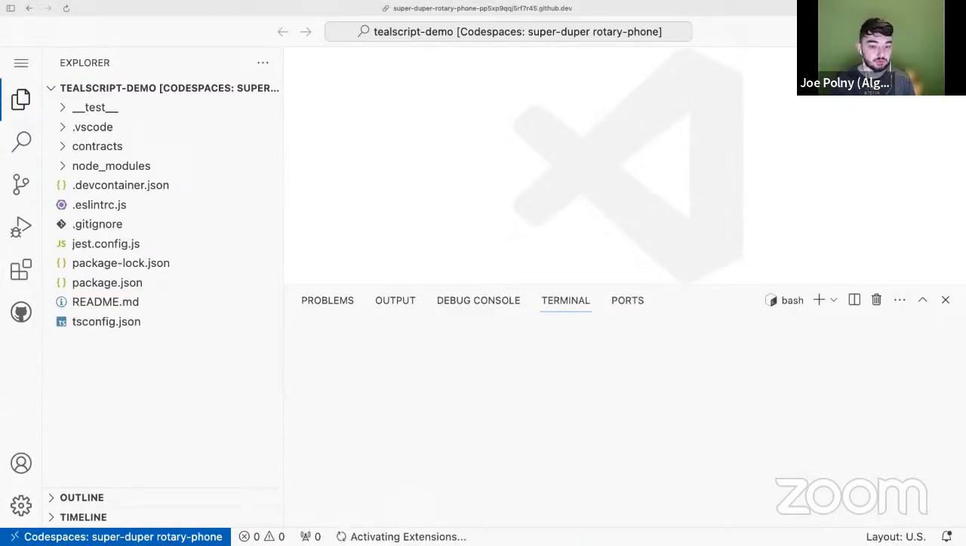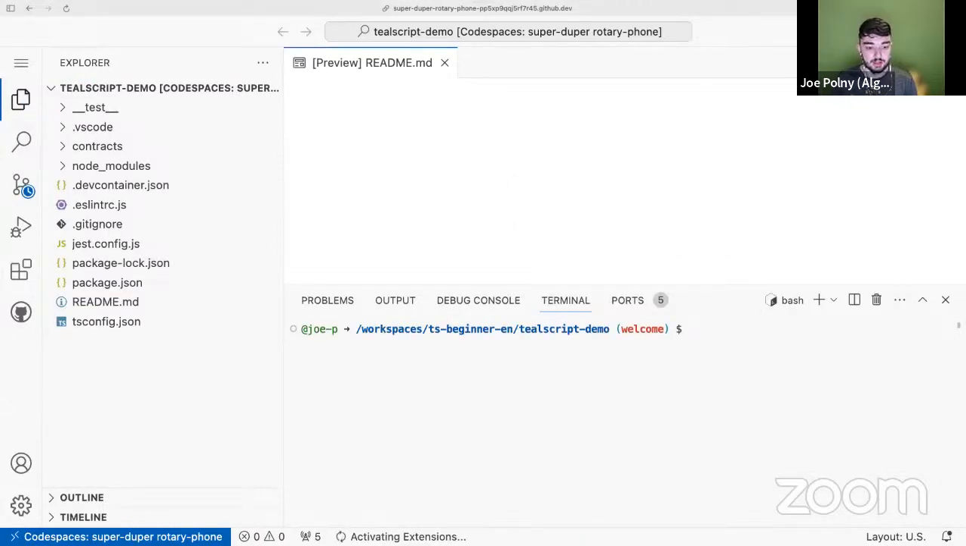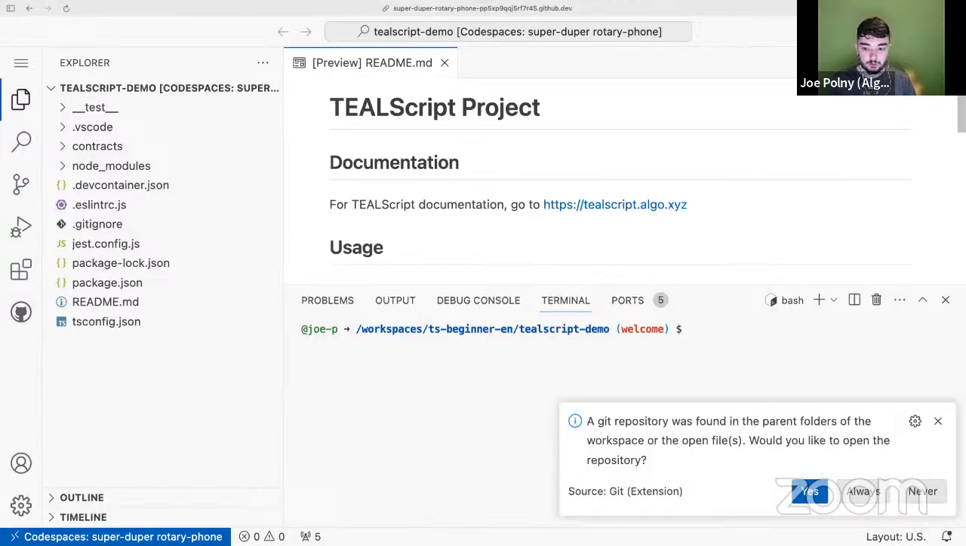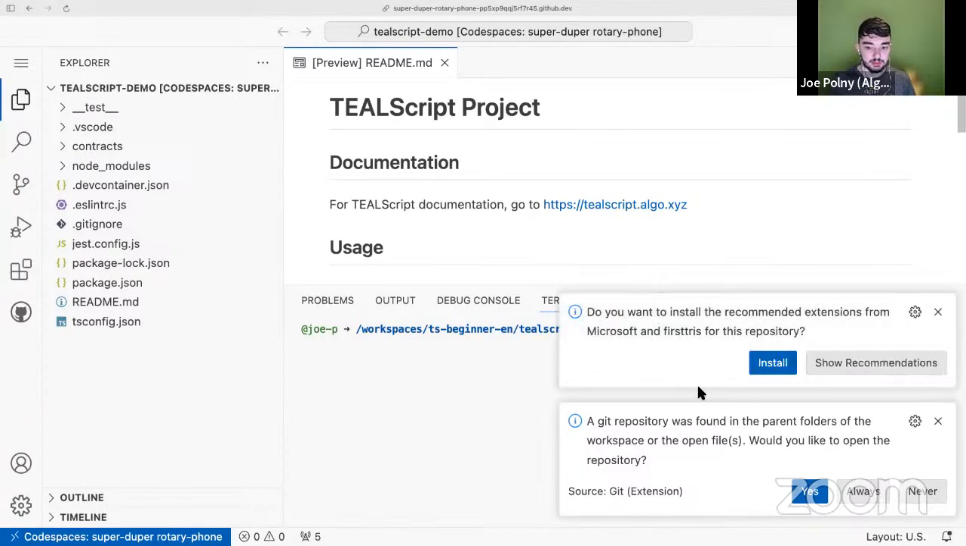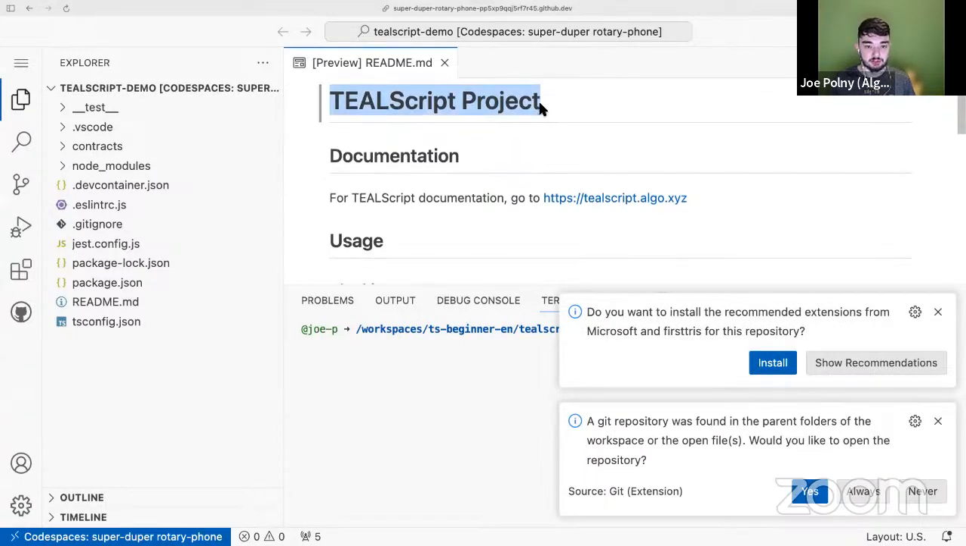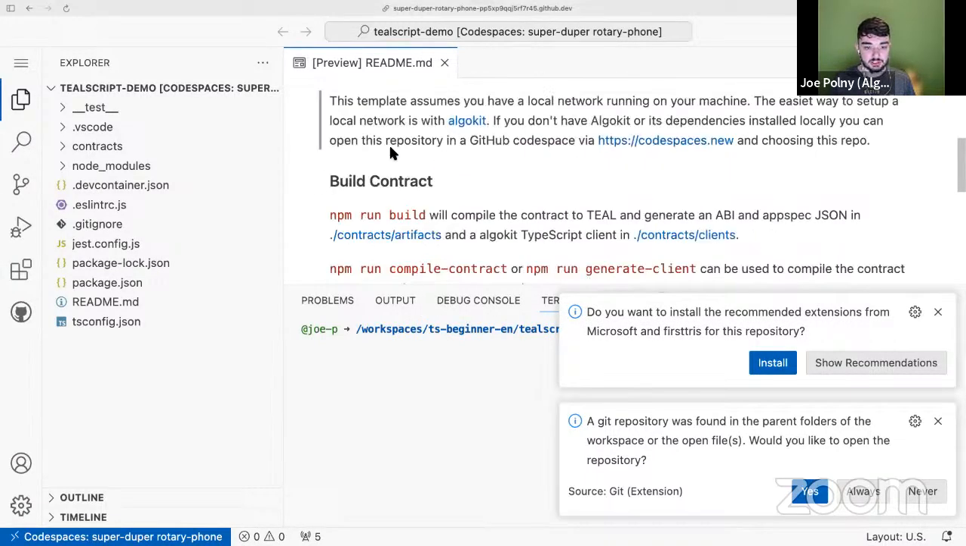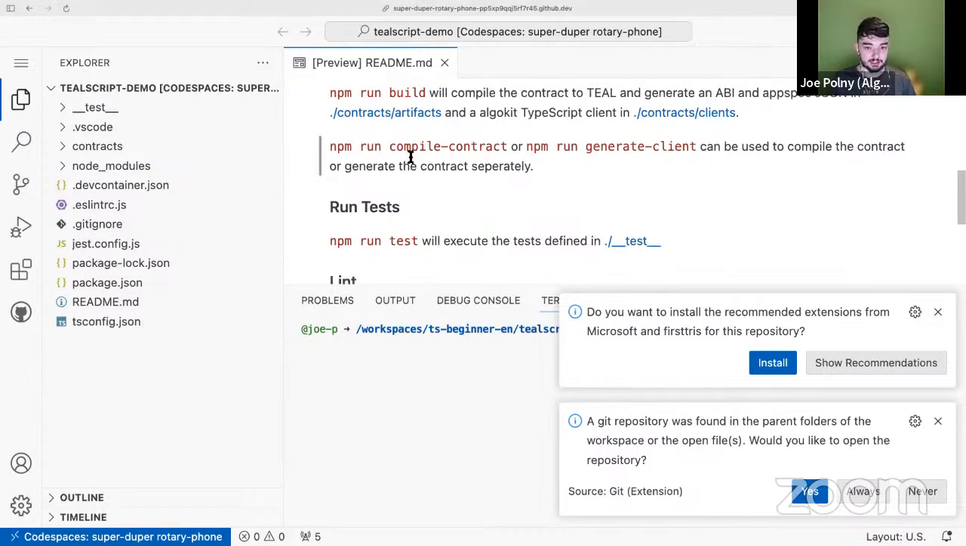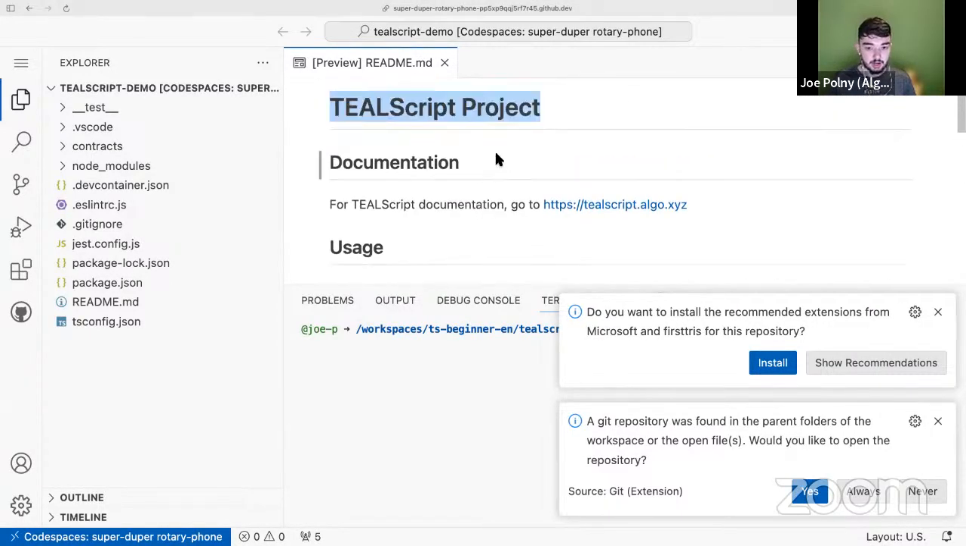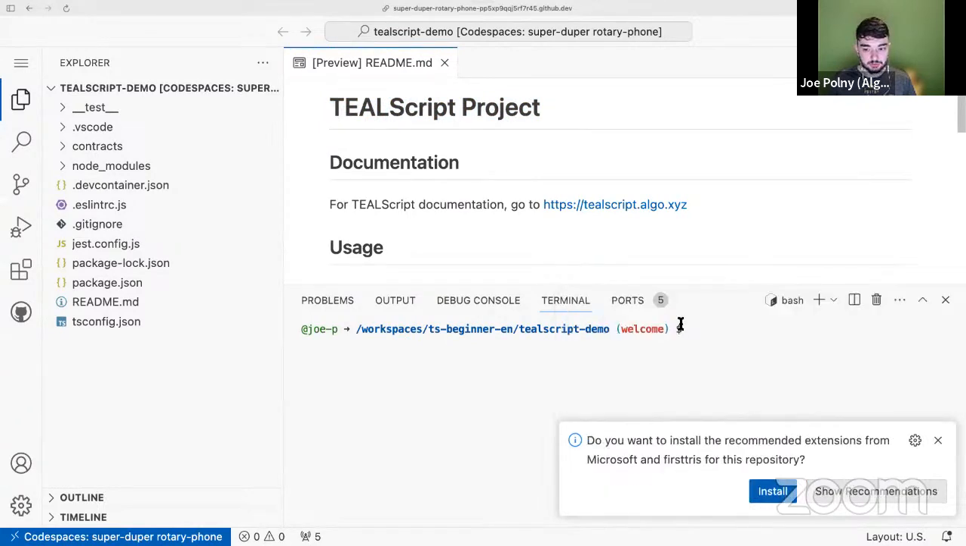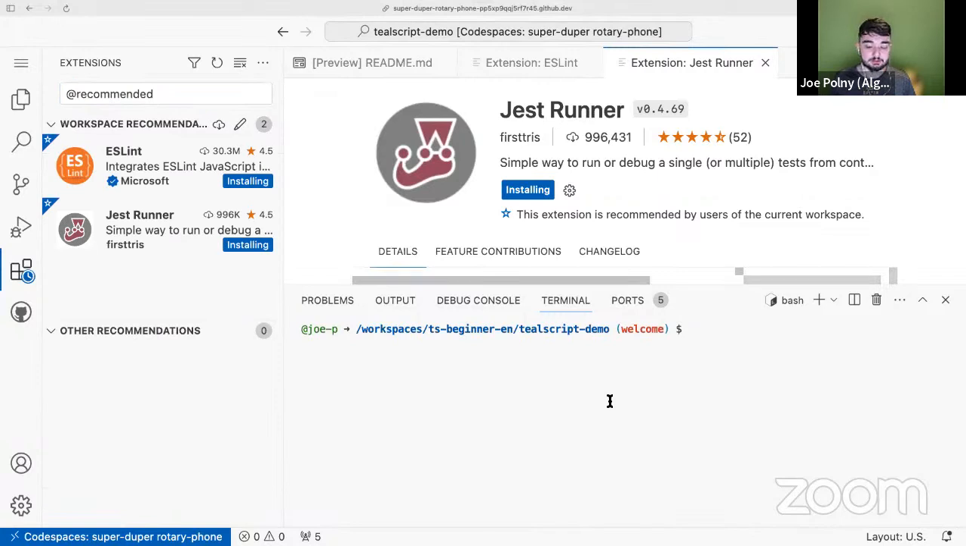In this case, of course, we're building an Algorand dApp. So once we initialize from the TealScript template, you should see here we have a TealScript project, and this is a README talking about how to run it, test it, lint, all that stuff. But before we go into the actual template, I'm just going to go ahead and install the recommended extensions.